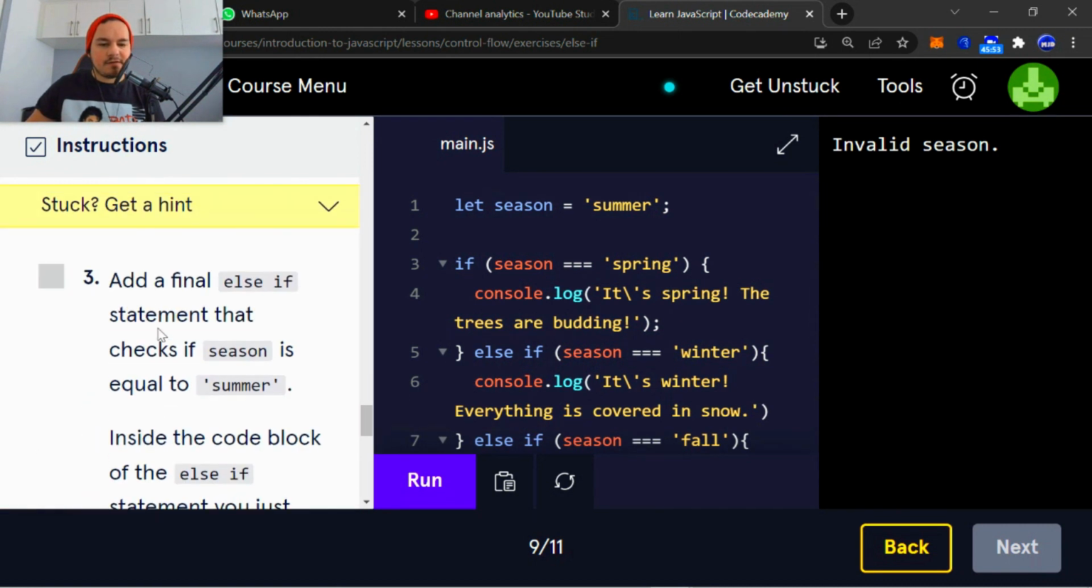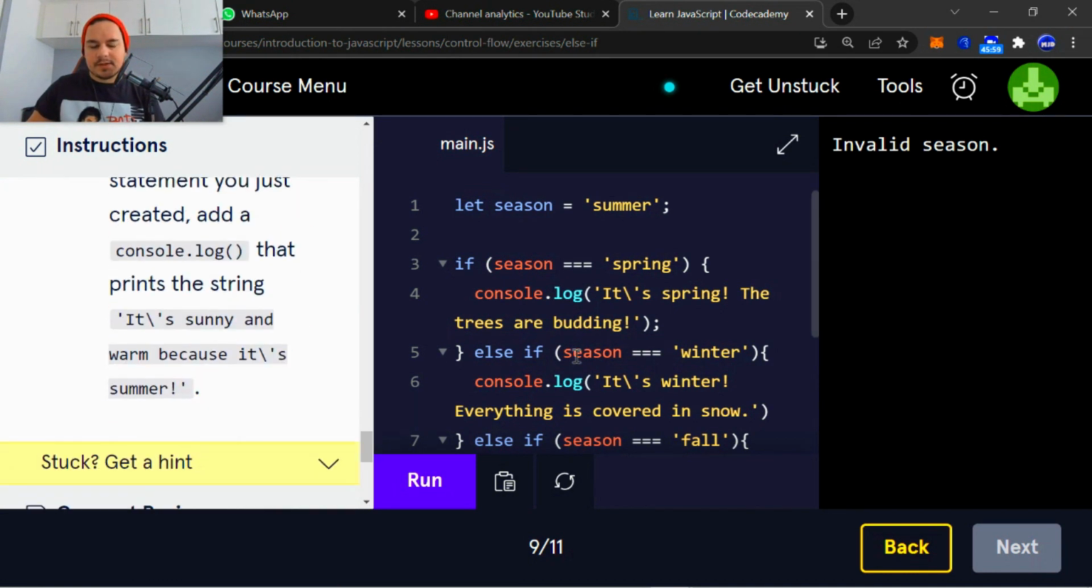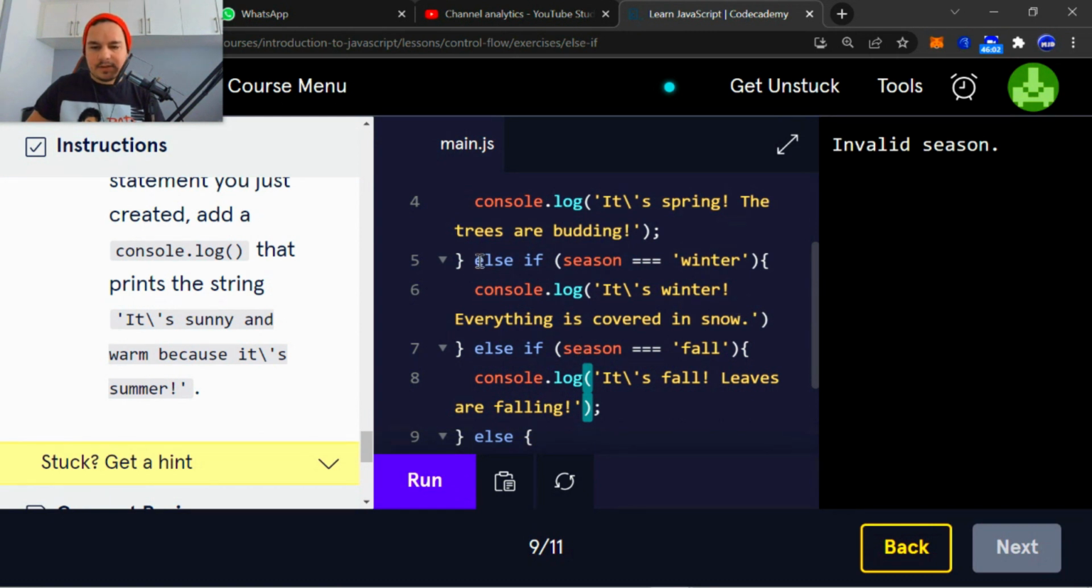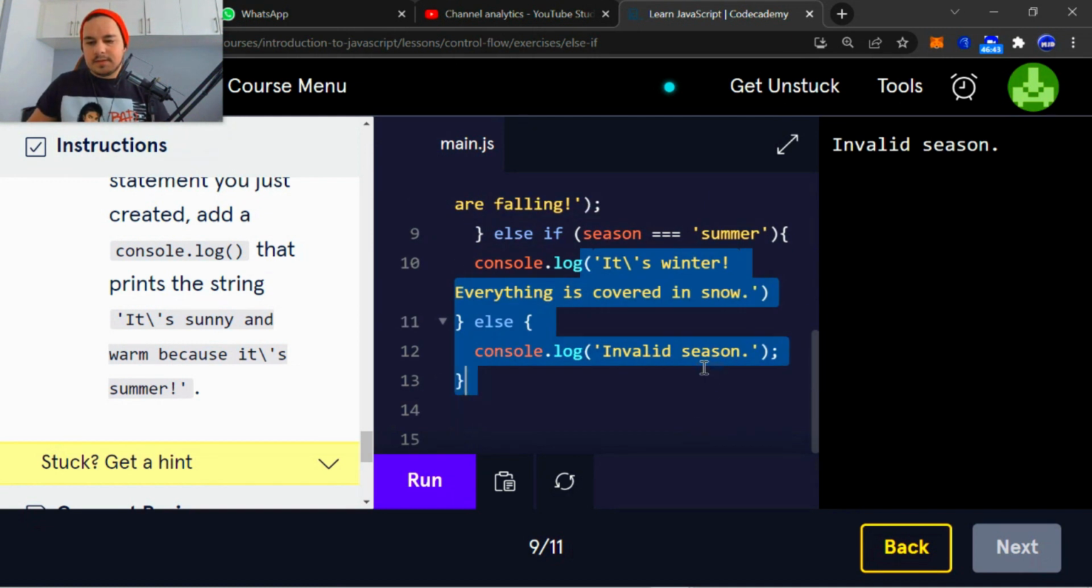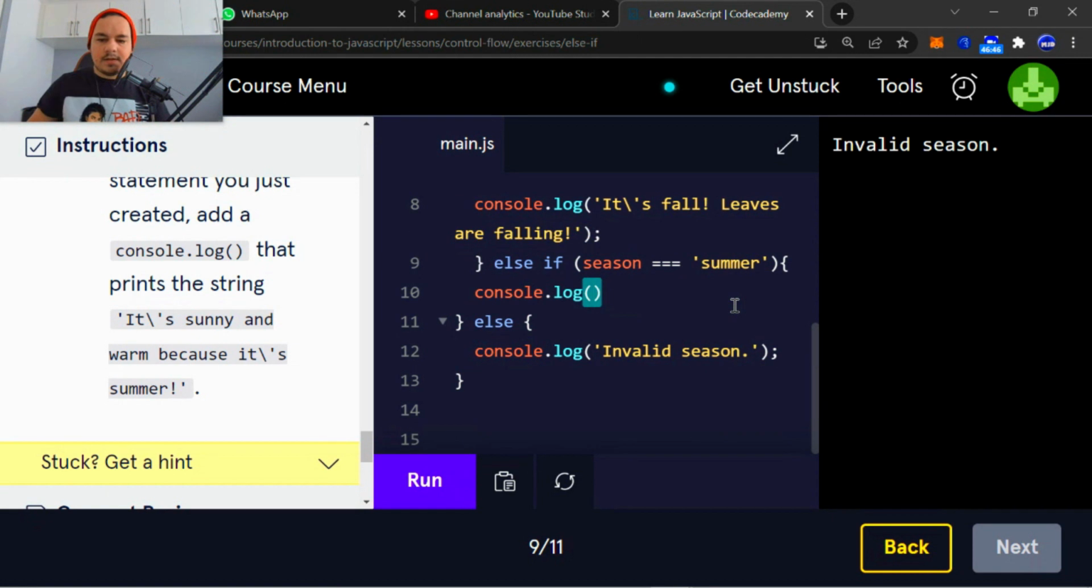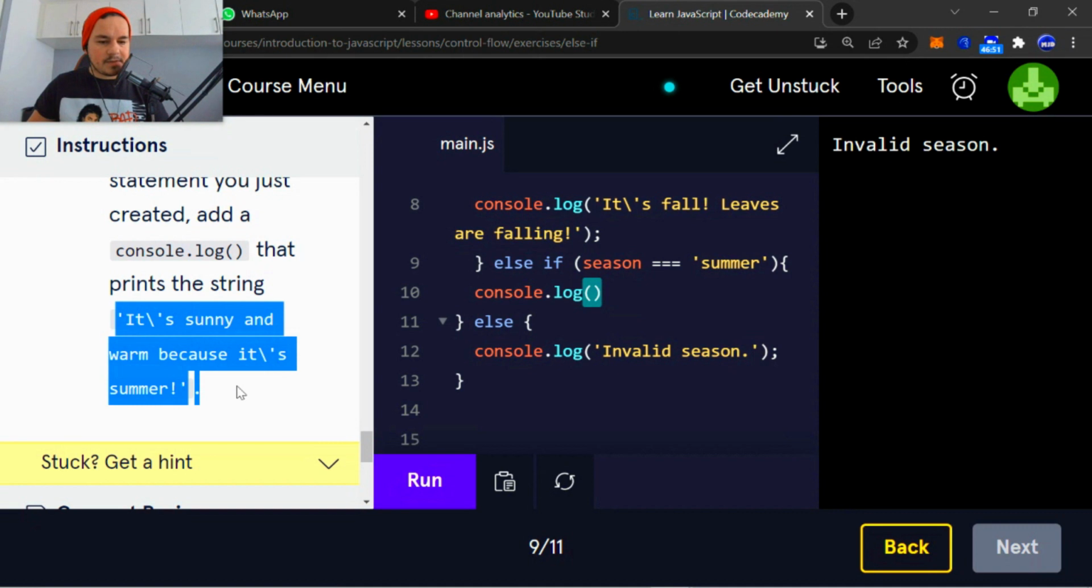Right, add a final else if statement that checks if season is equal to summer. Right, so now the final one, I'm going to do exactly the same. I'm just going to copy this. So if season is equal to summer, we're going to console.log It's sunny and warm because it's summer.